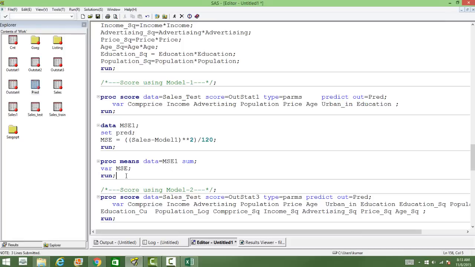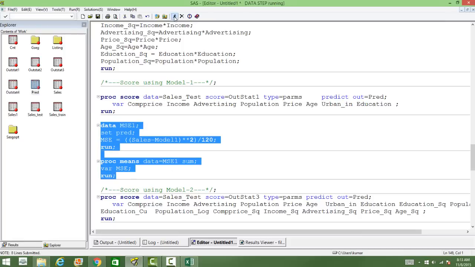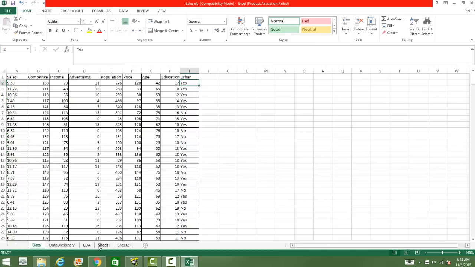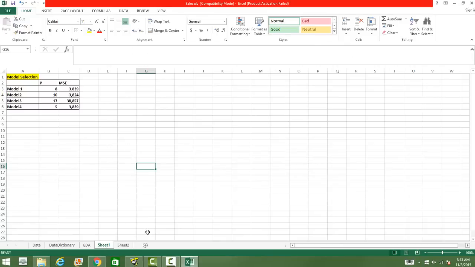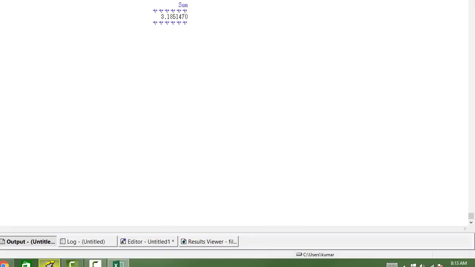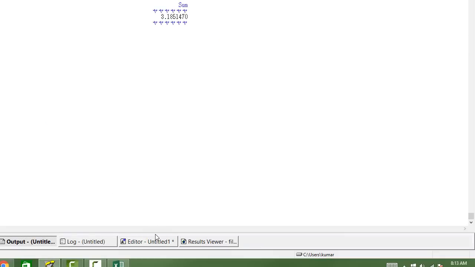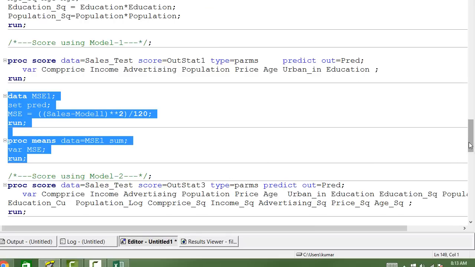Now I have run the scoring. Let me find out what the root mean square value is. The root mean square value is 3.18. Now I'm going to take it to the Excel sheet. So it's 3.18 for model 1.